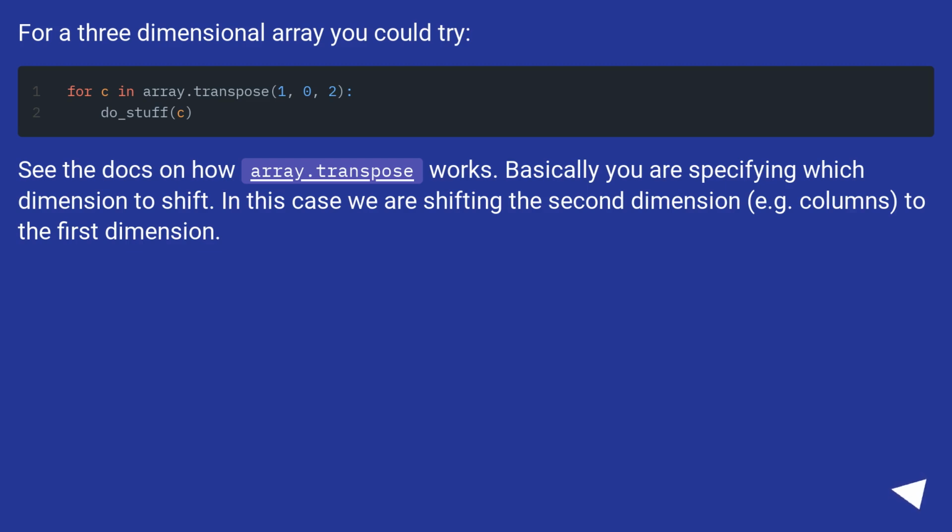For a three-dimensional array you could try, see the docs on how array.transpose works. Basically you are specifying which dimension to shift. In this case we are shifting the second dimension, for example columns, to the first dimension.